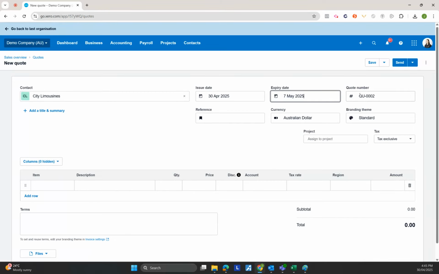That is the quote number that's automatically put in. You can edit that if you need to. For this demo we'll just leave it blank. You can input a reference as well, change the theme, change the currency. So I would probably recommend creating a branding theme for quotes rather than having it as standard. I think I do have a video on that if you want to go have a look at creating custom invoice templates.